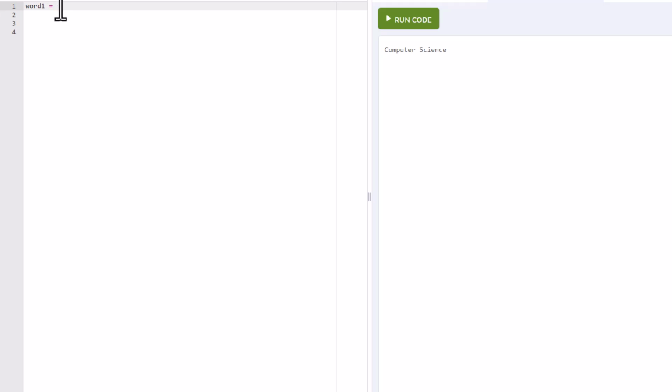Now I could just give it that value like this, and then I could just say that I want to print word 1. And if I do that, it's going to go ahead and print out computer science here. So if I run this code, it just prints computer science. Okay, and to prove that this is not just what I had on the screen earlier, I'll put those two together and it's going to print computer science.